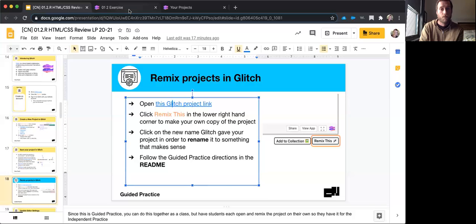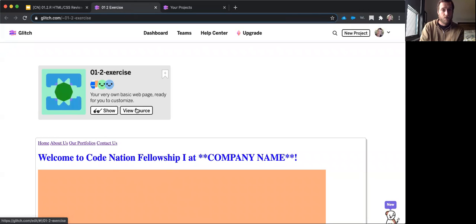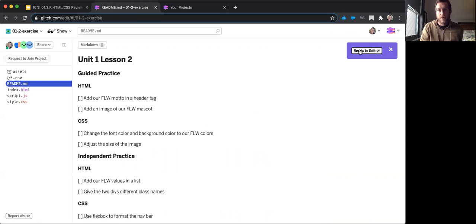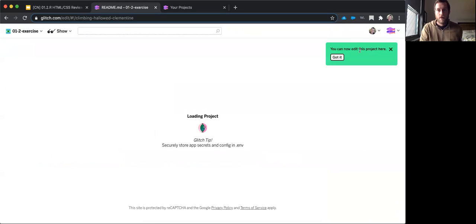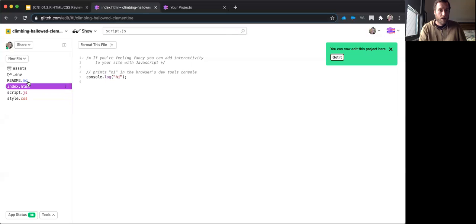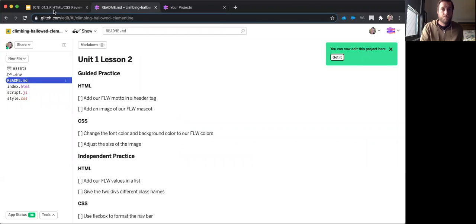directions in the README. So again, I'm going to view source, loading project, and then we see the remix to edit on the right side. Now, this is basically so we can edit this project. And I know it's loading for a second. And as we said, we have the files over here, CSS, JavaScript, HTML, and then the README with the instructions.